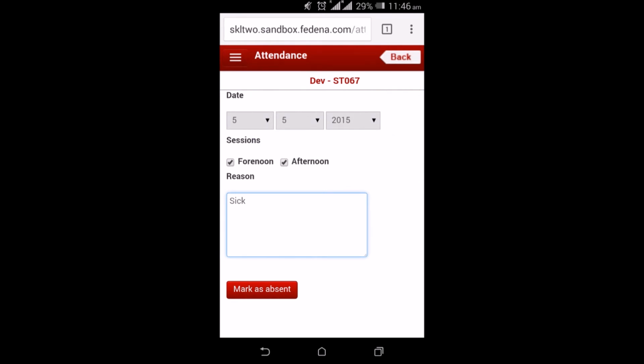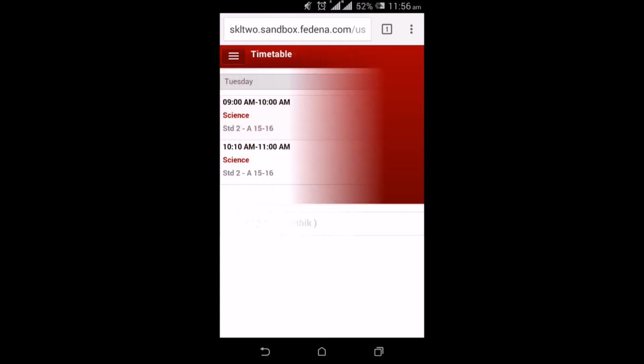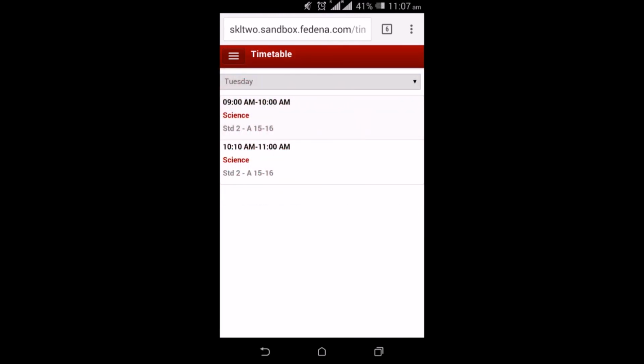Right here, the employee can select the particular batch and the particular student, enter a reason and mark absence for the student. The next option is timetable. Here, the employee can view the timetable, say what are the classes to be taken by the employee for today and the class timings.